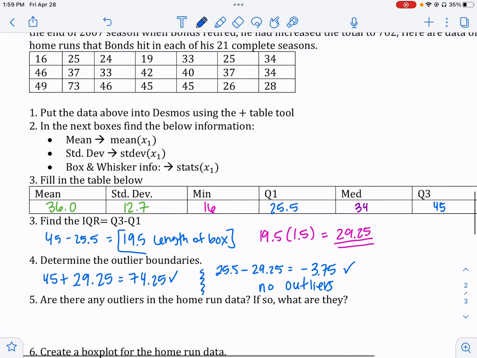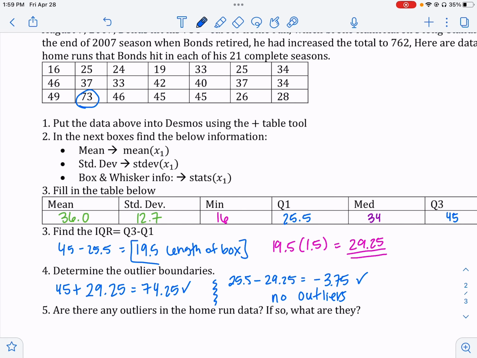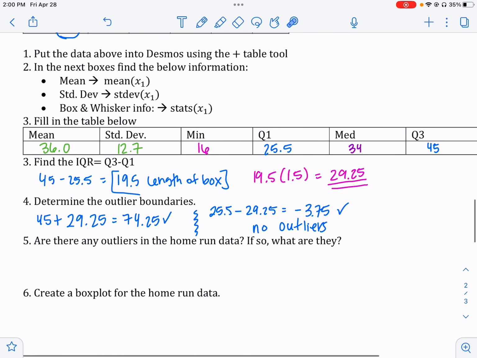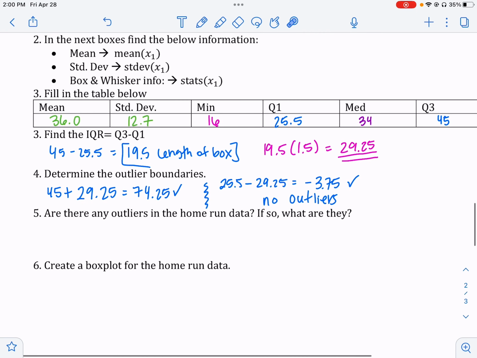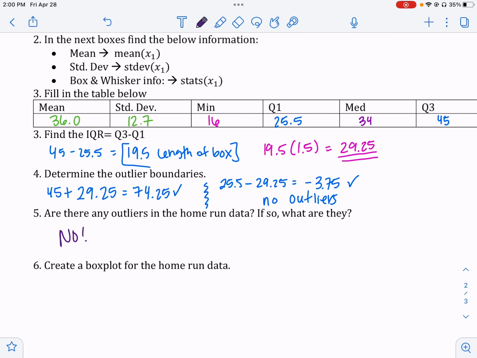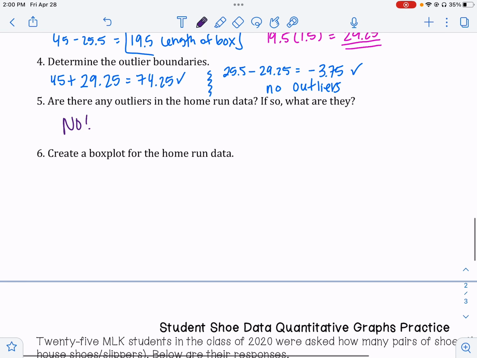And so that is important because some people look at this and they're like, oh my gosh, 73 is so much bigger than everything else. That's got to be an outlier. This is how we actually determine it. You find your IQR, you subtract these numbers, multiply by 1.5, and then add that on to see the length, the longest your whiskers can be. If you have a number that is longer than that, then you know you have an outlier. So here, my answer to this, are there any? No. All right, and now we're actually ready to make our box plot.